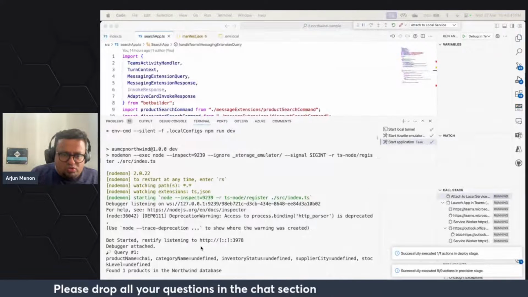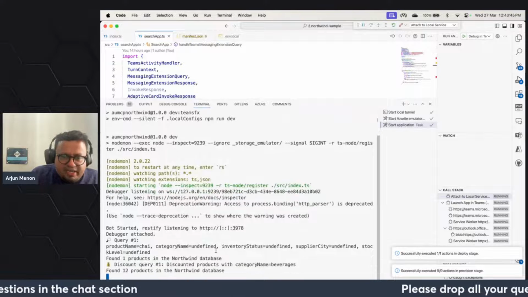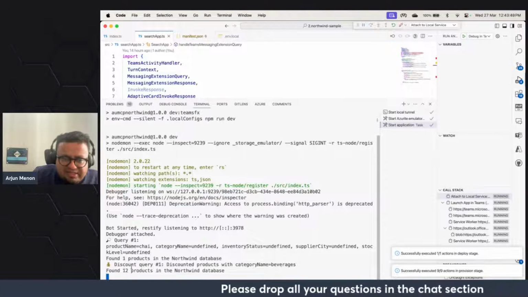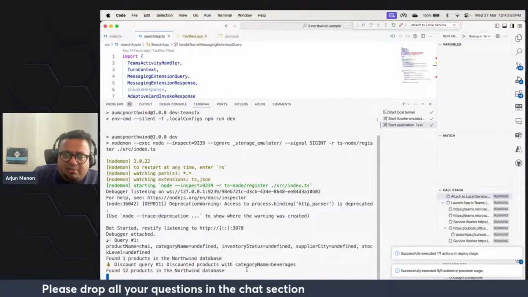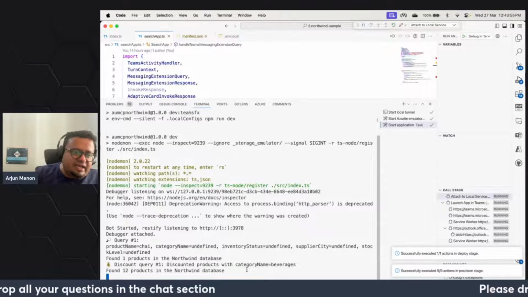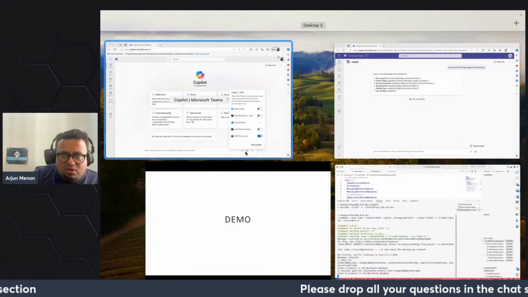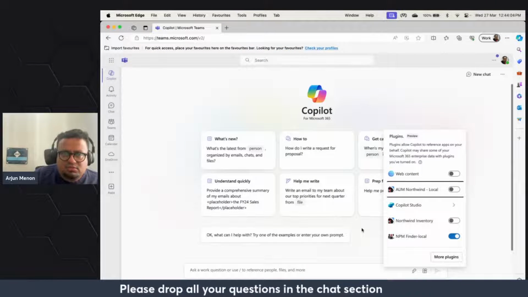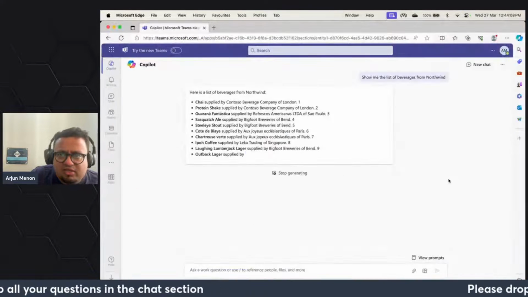While it loads, you can see in the debugger the list of queries which is going to happen under the covers. Now, when we give that query, you can see that there are going to be 12 products which have been queried from the Northwind database, and it will process the data accordingly. Now, let's just quickly switch the window. There you go.